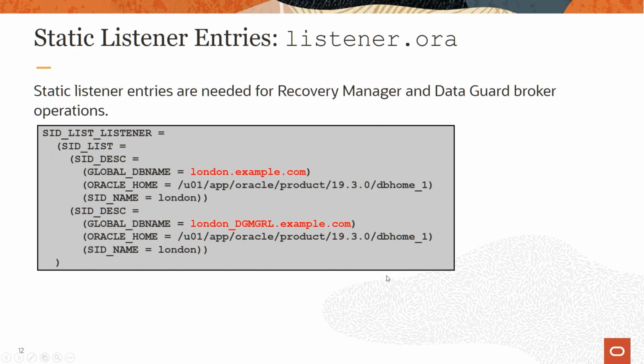So through the listener configuration file, we update the service information in the listener file. So we have london.example.com. This service must stick with the listener regardless of your database instance. And also London_DGMGRL, and this is the one used by Data Guard broker. The first one is used by RMAN. So we have a service registered in the listener configuration file, so your listener always recognizes these services, regardless of your database instance status.